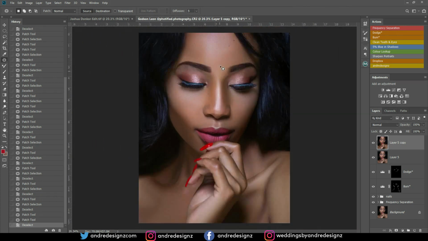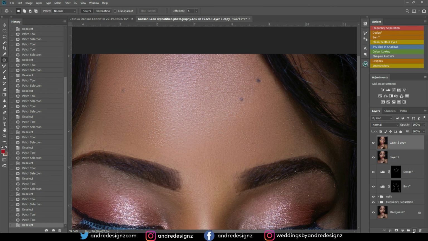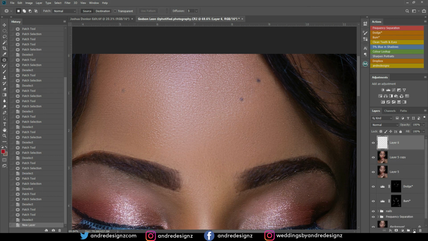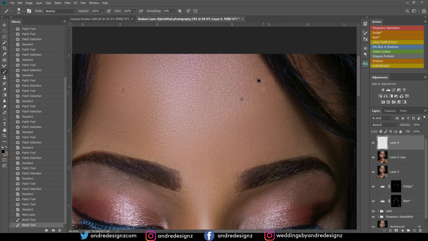So what I'm going to do now, I'm just going to ensure that the moles are highlighted. So I'm going to go back to shadows. Well, what am I talking about, shadows? I'm going to create a new layer, and then I'm going to get the brush. I'm going to put my flow at 100%. I'm going to select black, and then I'm just going to, you know what, I'm not going to select black. I'm just going to sample from the mole itself.